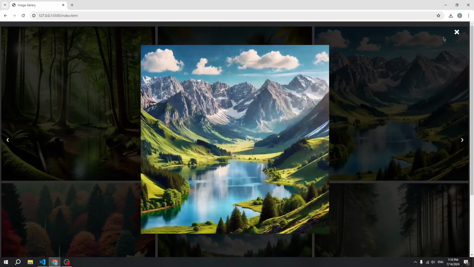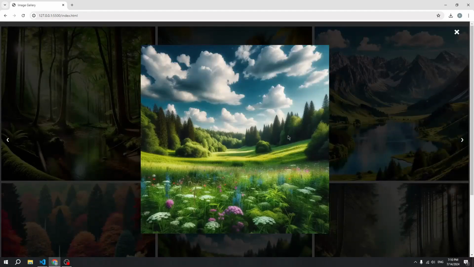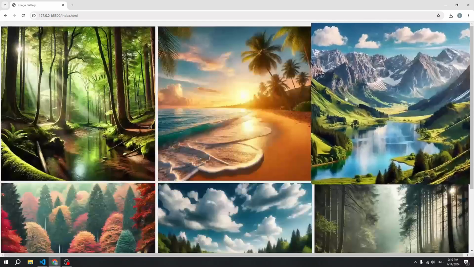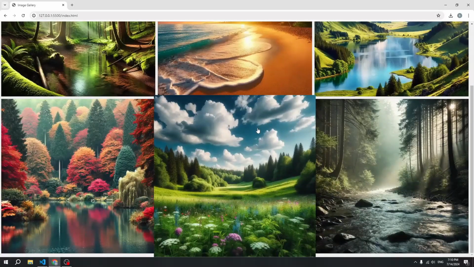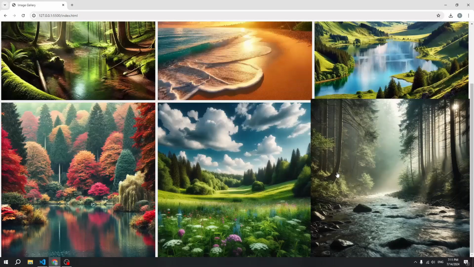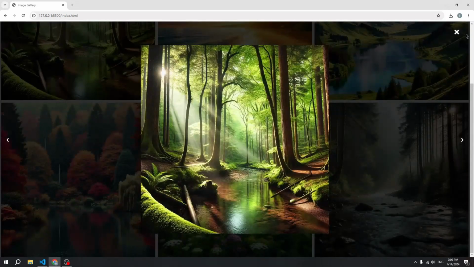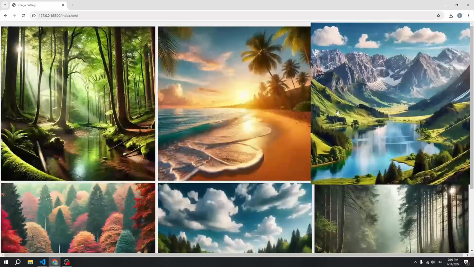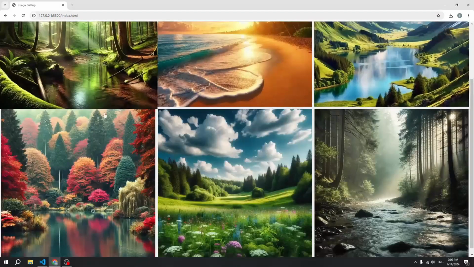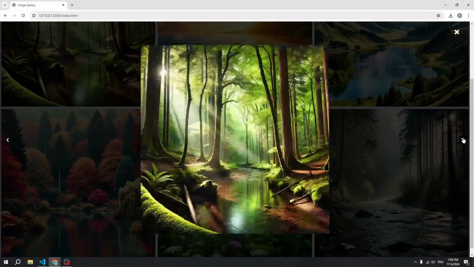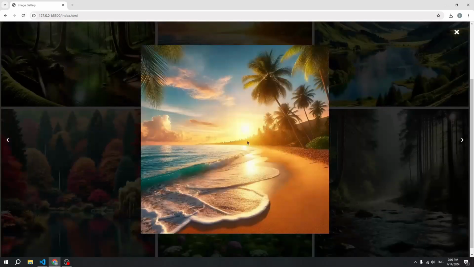Today we are going to create an interactive image gallery using HTML, CSS and JavaScript. We will build a gallery where you can click on images to open them in a larger size in a modal window. We'll also add navigation buttons to switch between images. This video will be very useful for beginners or people who want to practice their HTML, CSS and JavaScript skills.